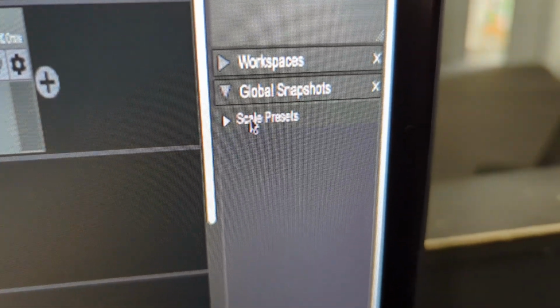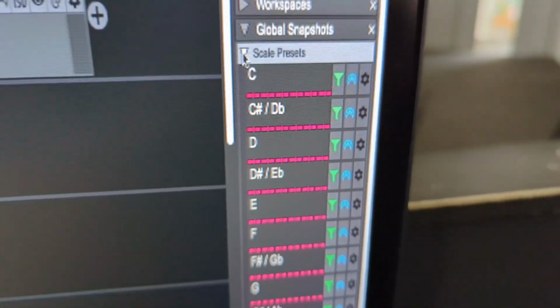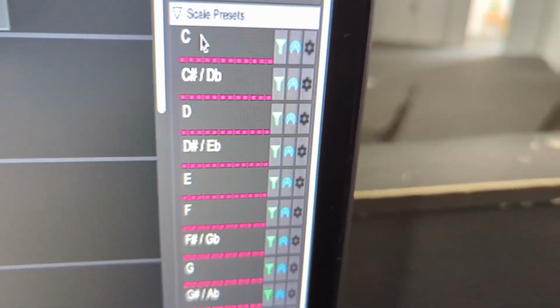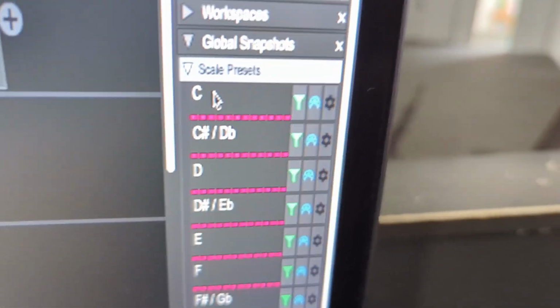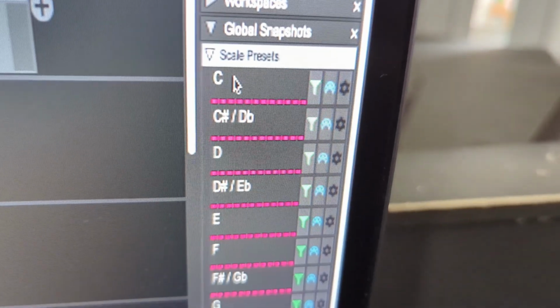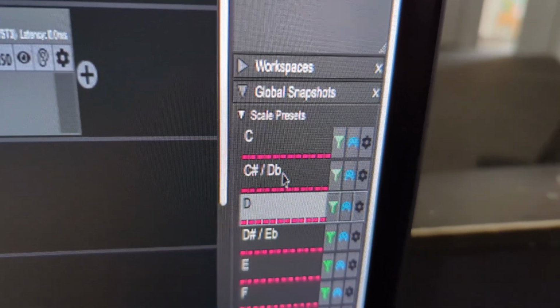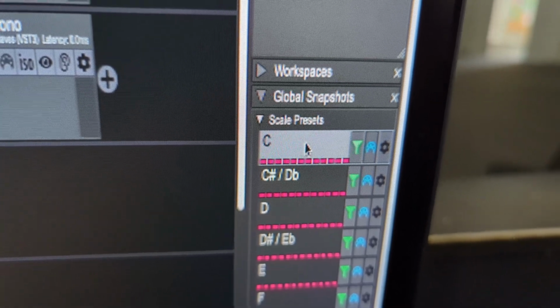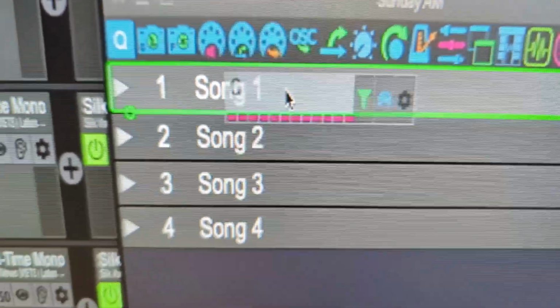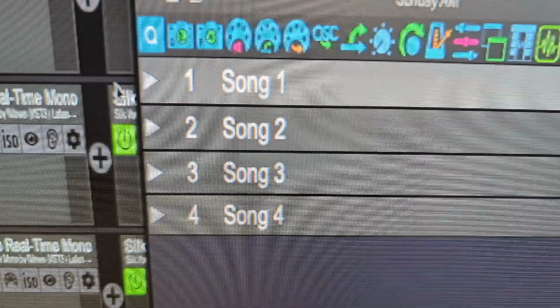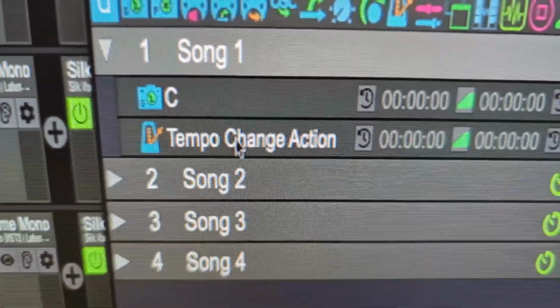Something else that I've added, but you need to be supremely confident that you have the right scale selected, and that you cue each song in a timely fashion. These are key presets for tuning. So if song one's in the key of C, you click and drag it across. Make sure that the green highlight goes all around song one, so it will add it as a component in the song one cue, and there it is.